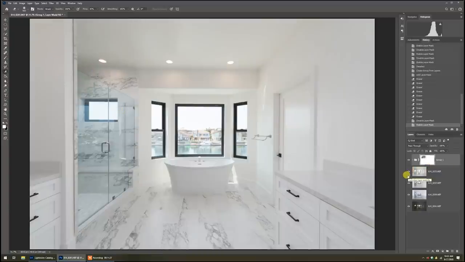So now let's move on to our window pull. So we've got our window pull layer down here. Let's move that all the way up to the top.